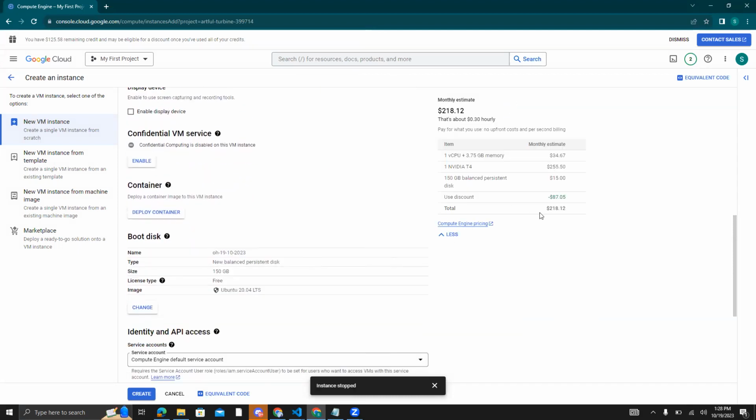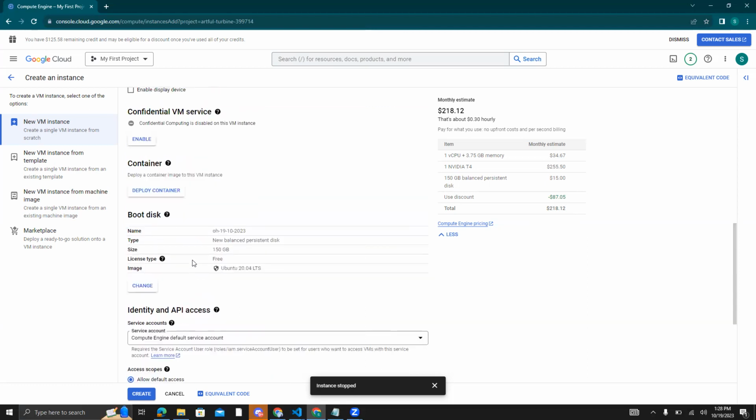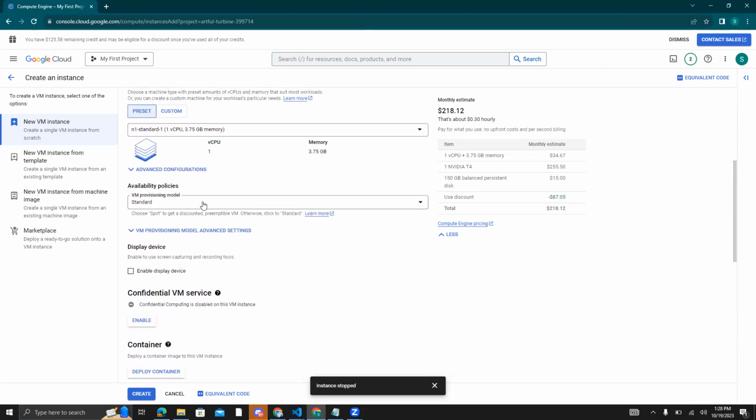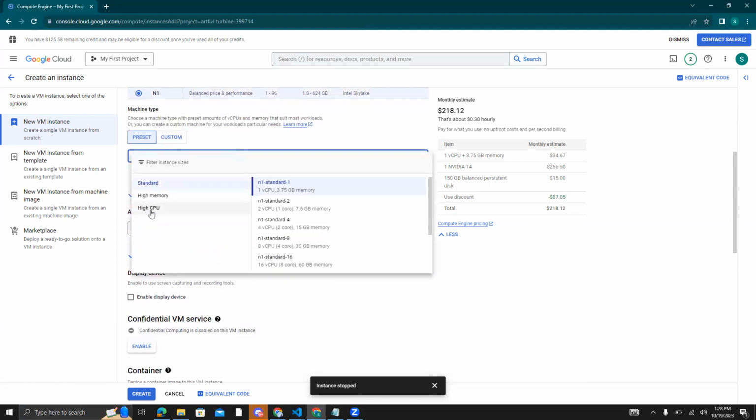Okay, so we can see that now the cost increased to 218.12 USD for monthly payment. After doing this, now we have the disk size, which is 150. We can also come here and change the GPUs we need. We need the high memory option. We can see here we have four cores with 26 GB RAM. We can just go ahead and pick this one.